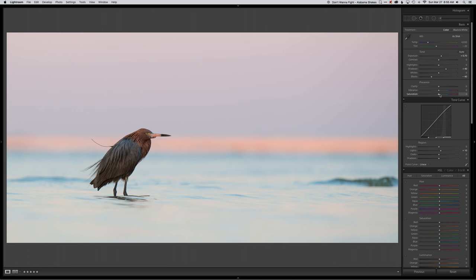I'm going to saturate the whole thing just a little bit to start giving some of those colors. So this was taken just before the sun actually came up, so all the colors are really muted, a little bit pastel. So I'm just looking to enhance them.